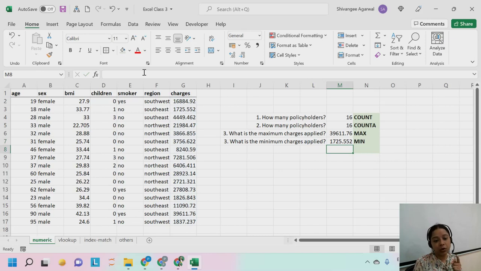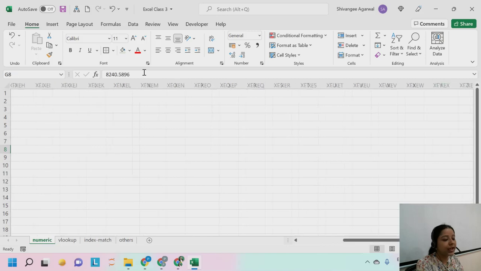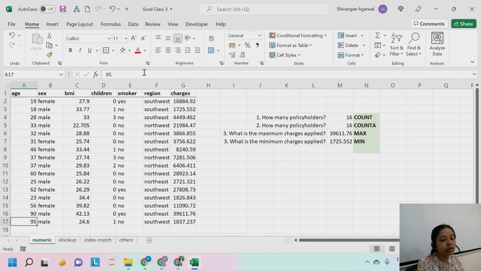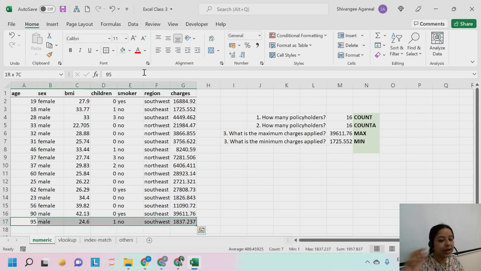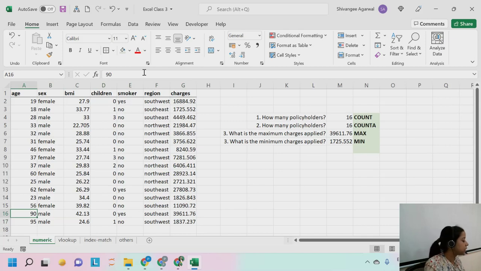Control shift down, control shift left, control shift right, control shift up is to select the entire way. To move, you just press control left, control right, control up, control down. This is for navigation. And control shift right means you select the entire range. That is how we do it. Maximum, minimum, any doubts till here?